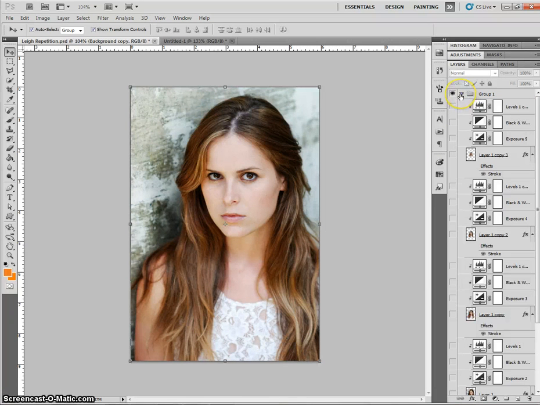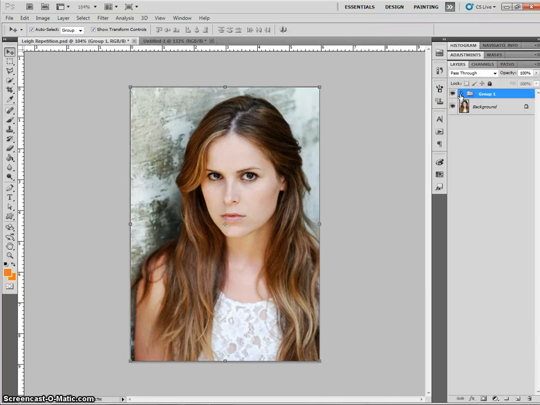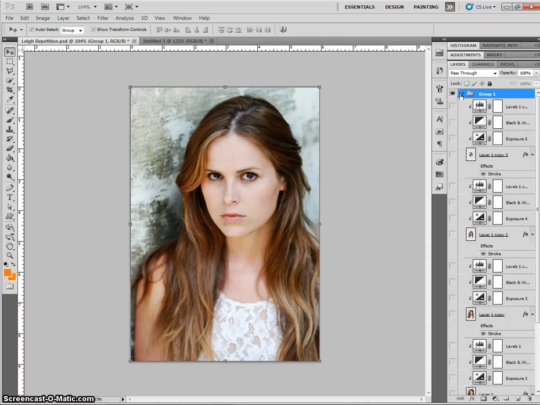So if I click this little arrow here, I'm going to expand my group one so you can see what's in there. And there's a ton of layers, and I'm just going to start adding them in one by one, showing you my thought process. Some of these might be interesting to you, and others might be something that you're not really interested in. You could skip over those.